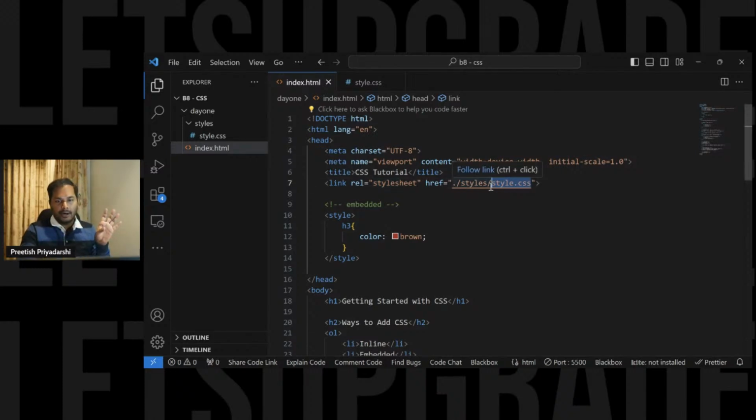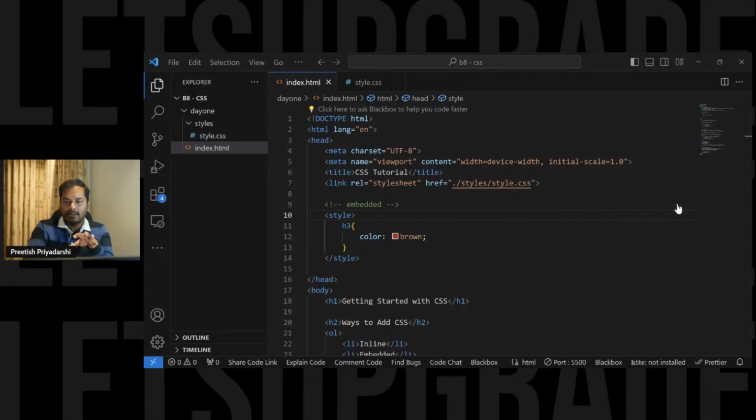Is it clear till now? How to create this linking is very important, and if you forget to create a link between these two files, it won't work. This is the first thing you need to keep in mind. If you want to, you can come back and learn. Is it clear?